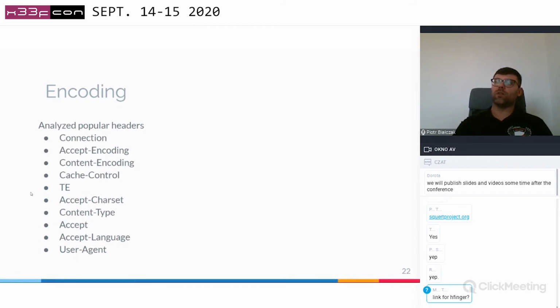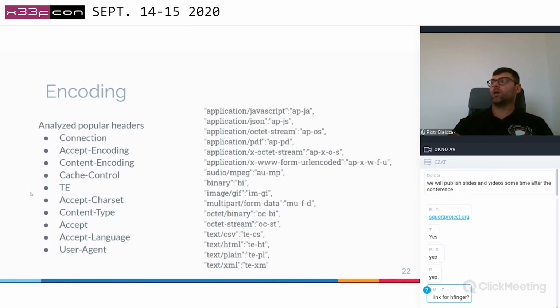Some popular headers are analyzed. The values are encoded. For example, application JSON is encoded like AP.js. However, you can provide your own encoding. I don't know, even with emoji or some smiley faces. It's all for you.